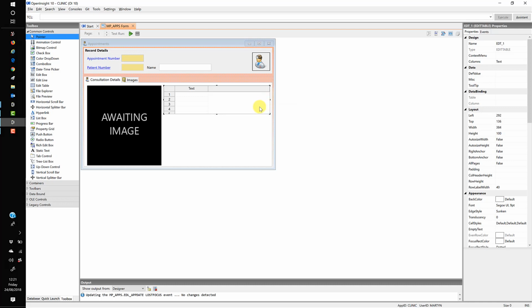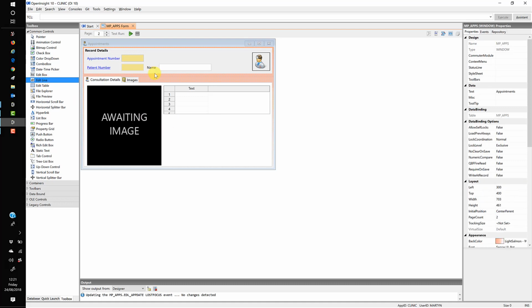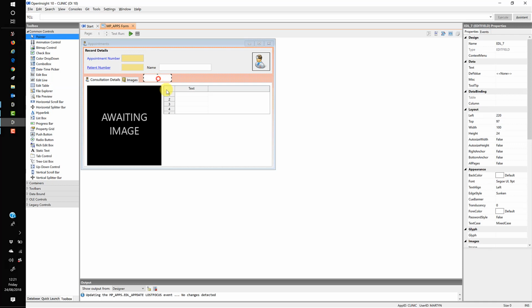Okay, make that the same width. Worry about the height in a moment. I need, what do I need next? I need an edit line. We'll drop that into here as well. So I'll just do a bring to front to make sure it's the front.